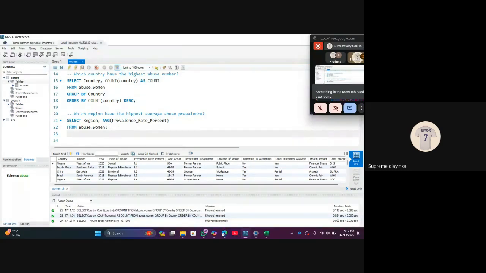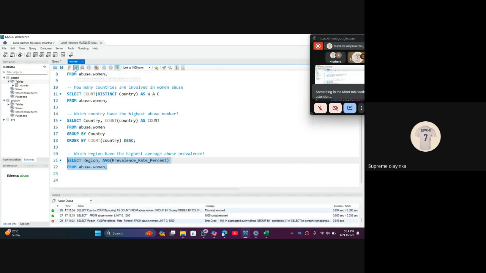There's actually a problem with this, but we want someone to figure it out. Can someone tell me what would be the error message if I run this one? Okay, good, there's no time actually. Now let's run it and see the error message. It's telling me that in an aggregated query without GROUP BY, because there's an aggregate here and no aggregate here, we have to use GROUP BY.